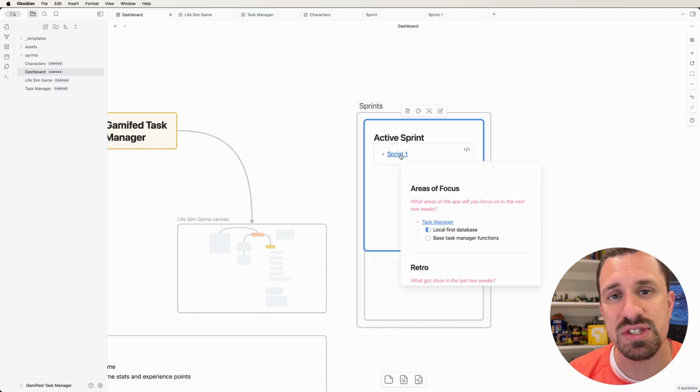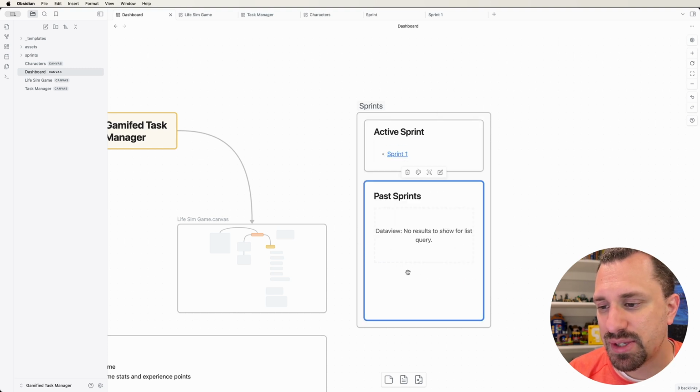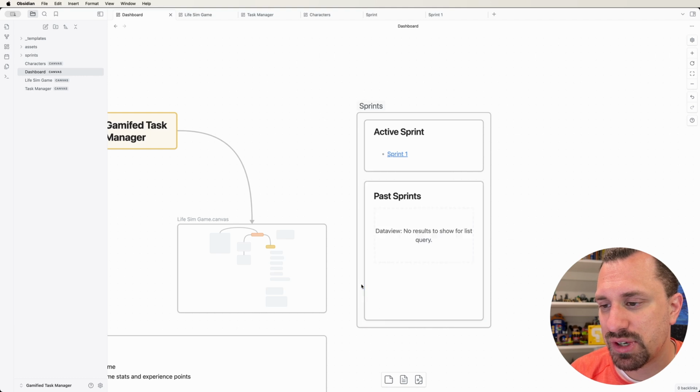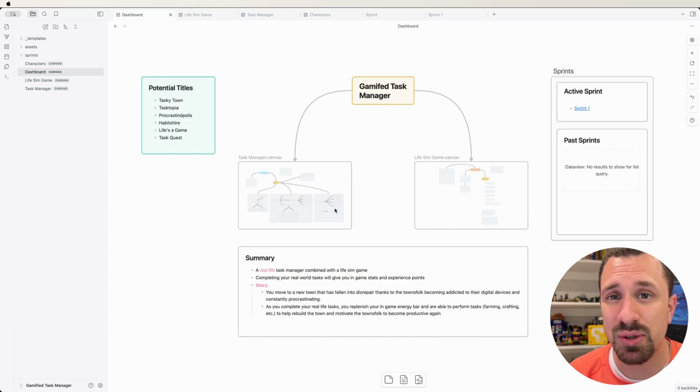So that's this first sprint. And then for the past sprints, it's a similar query, but a little bit simpler. We've got list from sprints, so that folder, where the end date is less than today. So anything that's previous to today, if the end date is previous to today, it'll show up in this past sprint. So this is how I'm managing my solo dev project inside Obsidian Canvas.